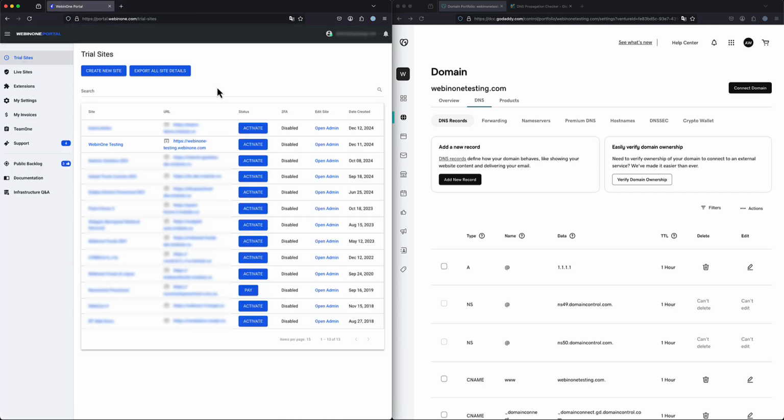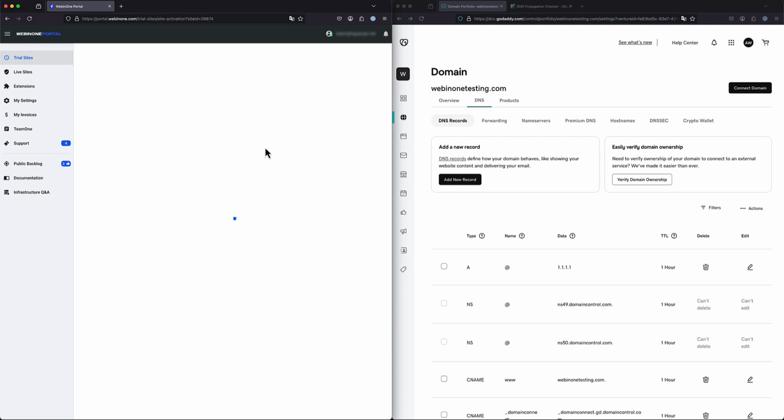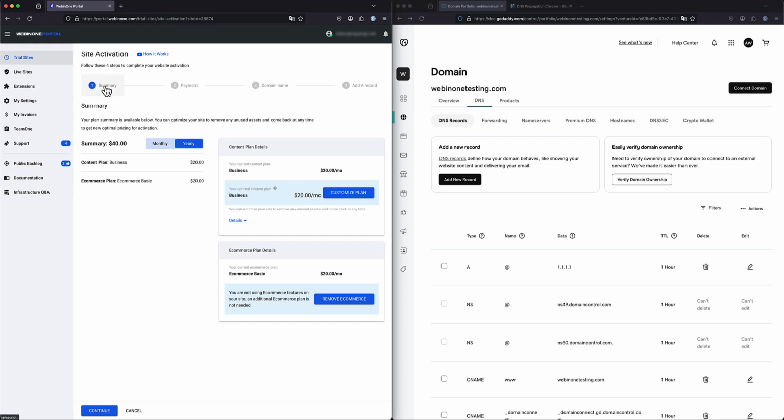From your trial sites list in your portal, you'll see a button next to the site that says Activate. So we're going to click on this button to start the process. The first step is the plan summary, confirming the particular plan and features your website has been configured for.